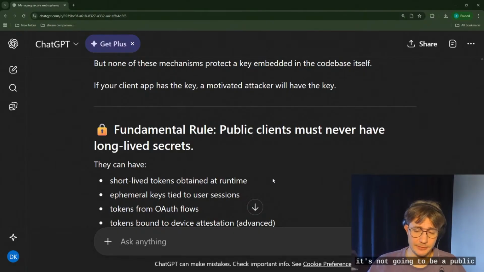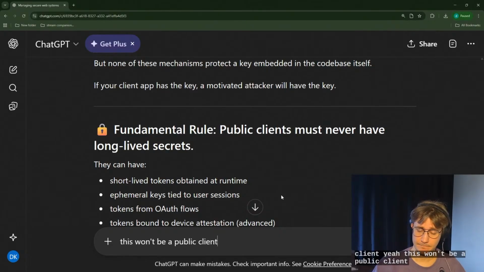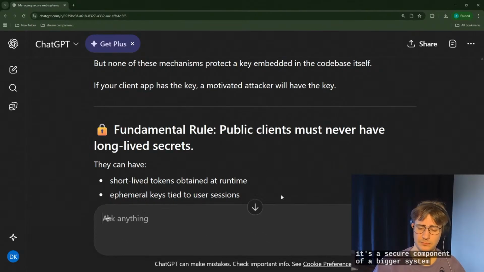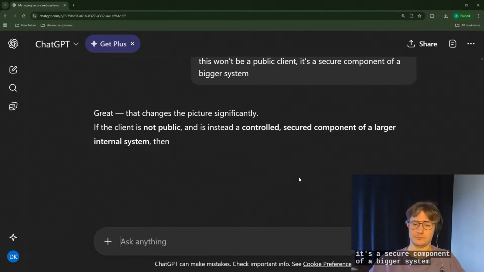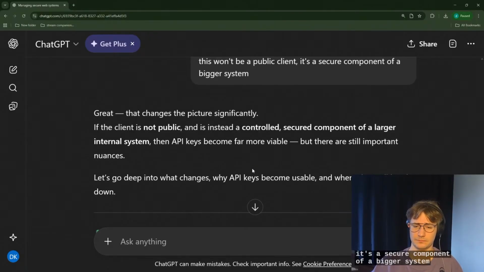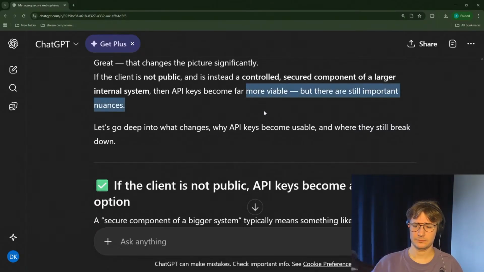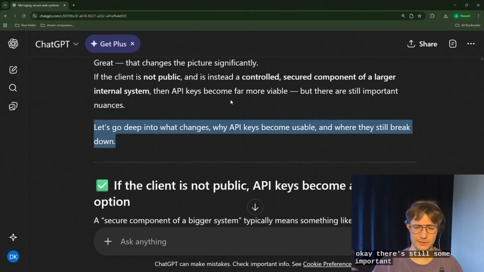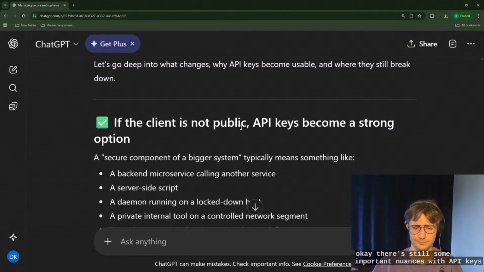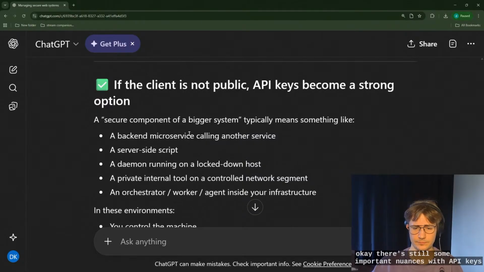It's not going to be a public client. This won't be a public client. It's a secure component of a bigger system. There are still some important nuances with API keys. Exactly, a backend microservice calling another service.